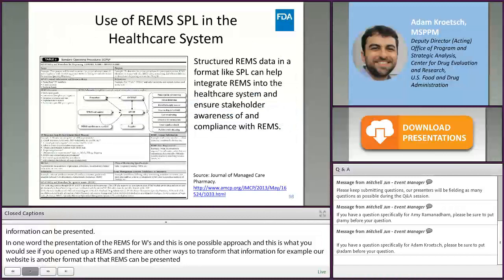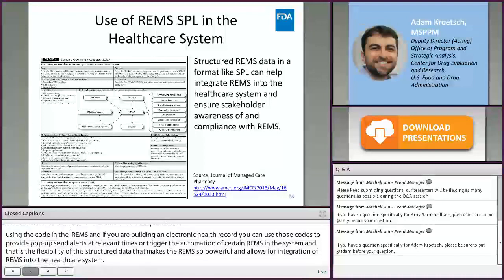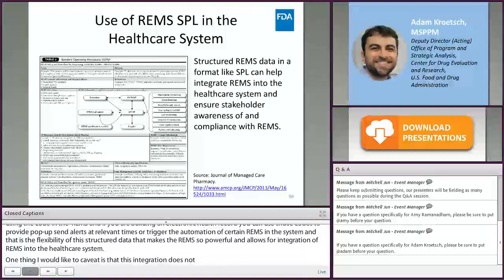One thing I'd like to caveat is that this integration doesn't happen on its own. So it's not that we put the REMS SPL out and all of a sudden everything that happens in a REMS is automated. But what SPL is providing is the information that you need to be able to do this in a structured, user-friendly format. And we hope that stakeholders will make use of it, and we expect stakeholders to make use of it because they're already starting to do a lot of this on their own.